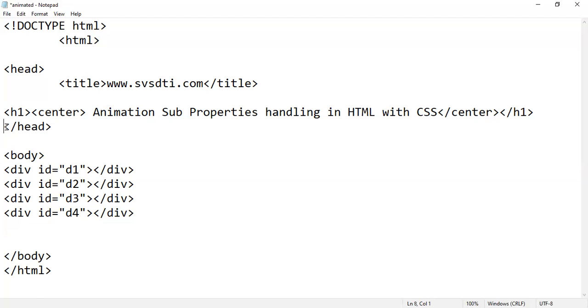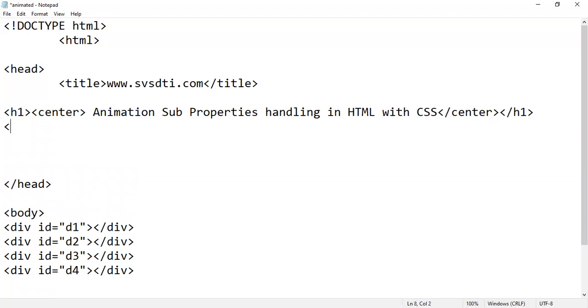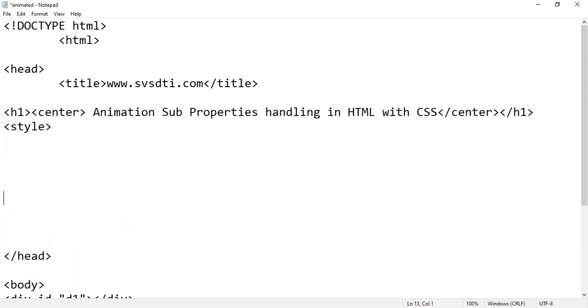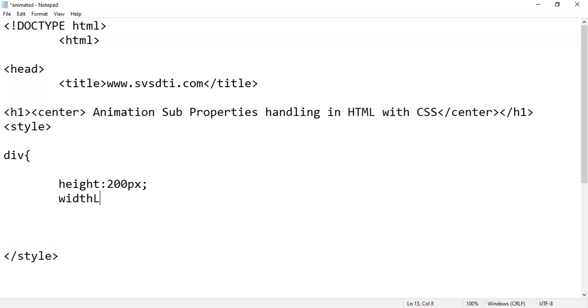So we have to move on to the head tag, and we are going to use the style tag, and within the style tag, we have to define these animation properties. First of all, we have to define the selector for the div tag. So just directly use the div tag and define the properties for that. Height will be 200 pixels, and width you can also take 200 pixels, and position with relative.